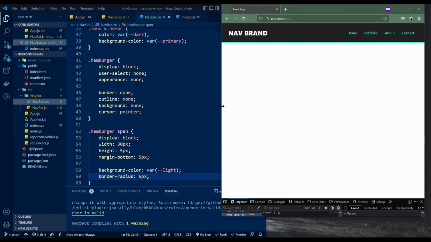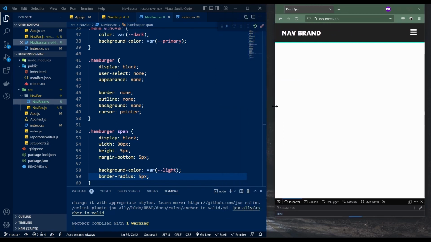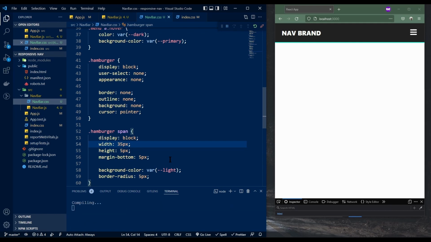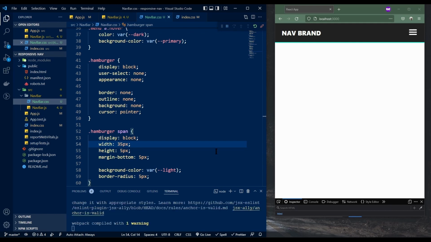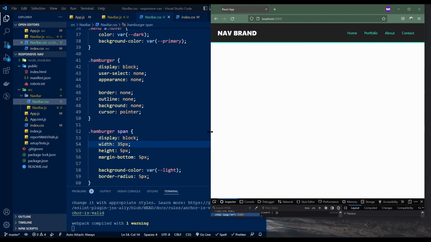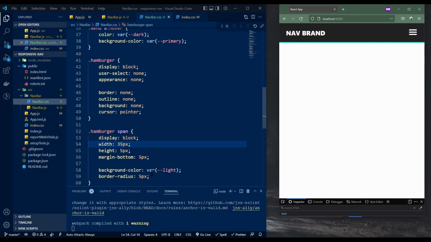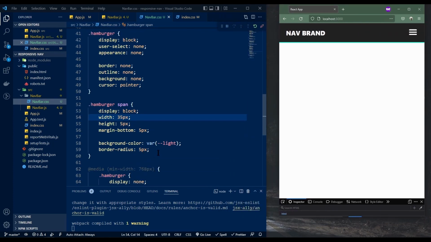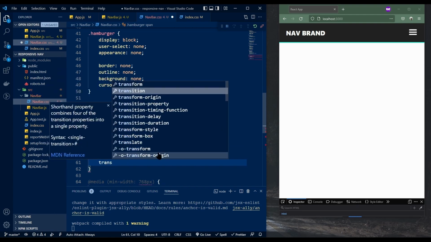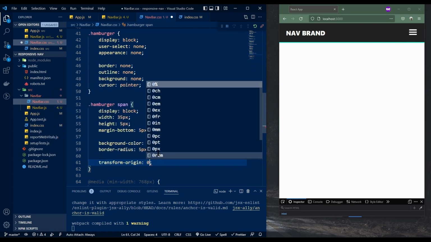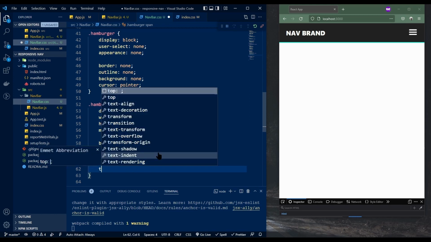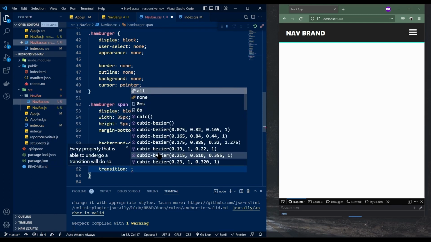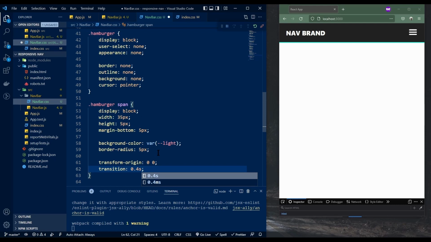Yeah, it's okay. What if we make 35 pixel? Yeah, it's much better. Okay, so after that I'm going to give it a transform margin of 0 and 0, and then the transition of 0.4 second, and save it.